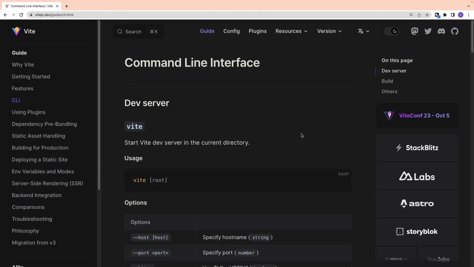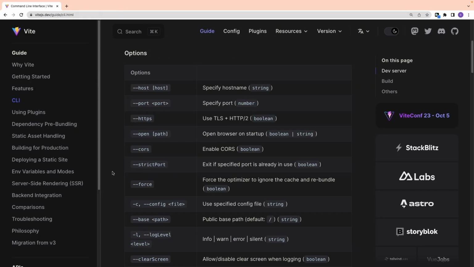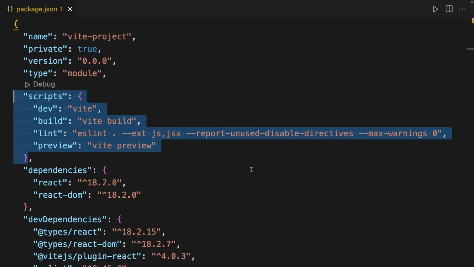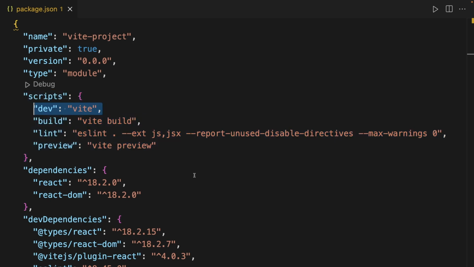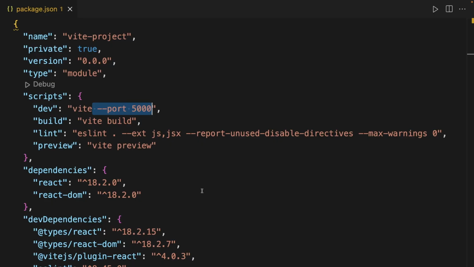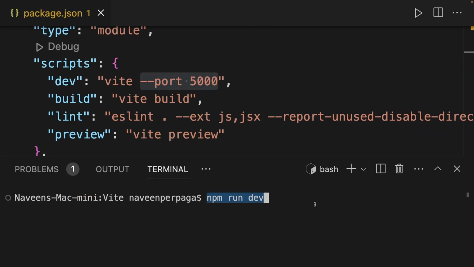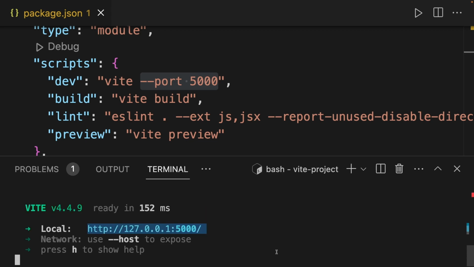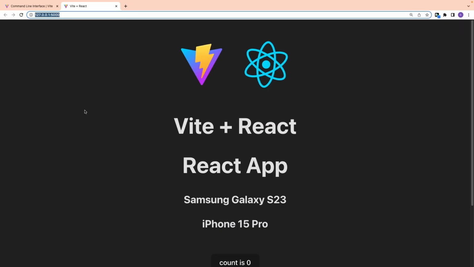Vite has a command line interface to perform different tasks, and you can specify some additional settings using available options. In the package.json file, there are various Vite commands: a command to start the development server, a command for production build, or a command to preview the build. Using Vite options, we can specify a lot of things. For example, we can specify a port for the development server. And when we run the server using the npm run dev command, then it will start a server on the given port. Like here, the Vite React project has started on port 5000.